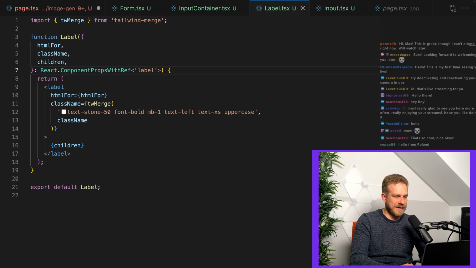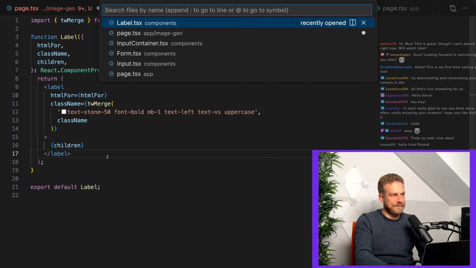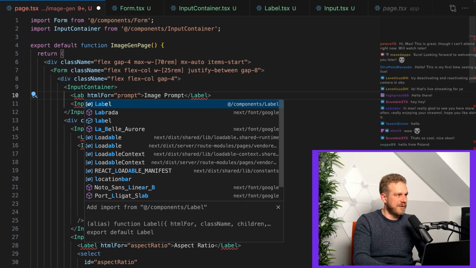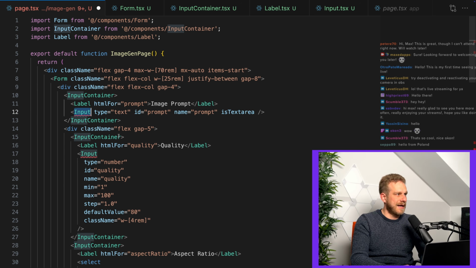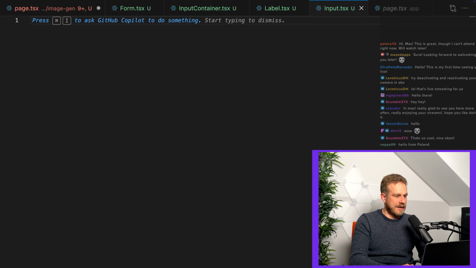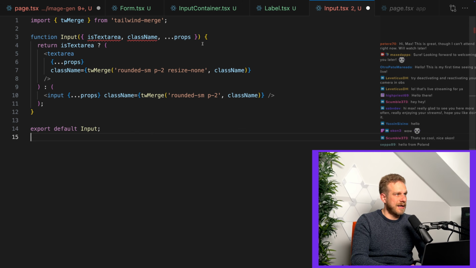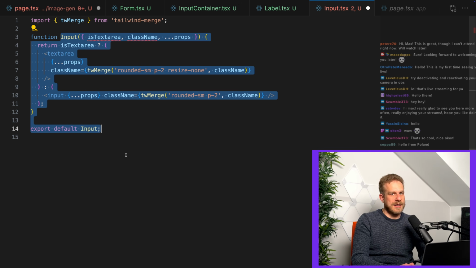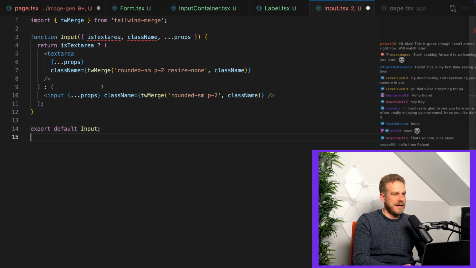Instead, I want to focus on the fun part, which is the authentication, image generation, and all that. So we have a label here. We can import it, use it, and then here we can work on that input. Now, again, I'll bring in the code I prepared before. And here we now got something special going on, because input is a polymorphic component, you could say, because it does not always return the same kind of element. It returns either a text area or an input.